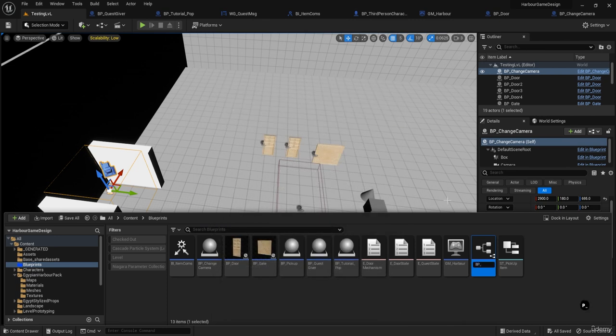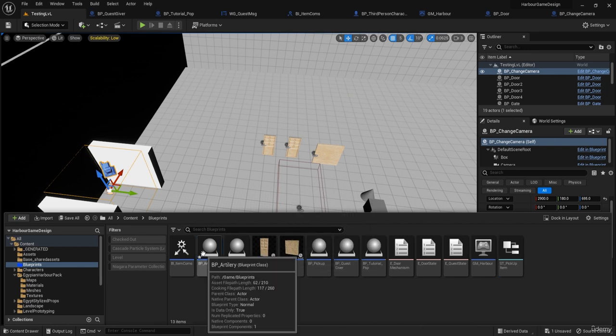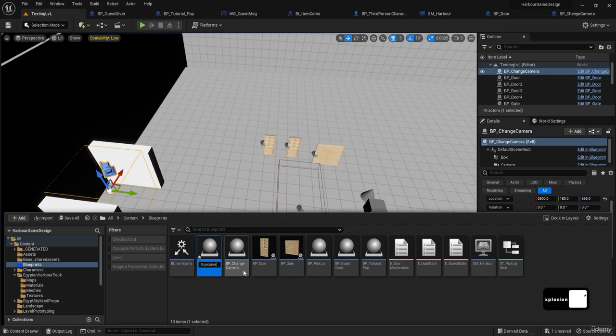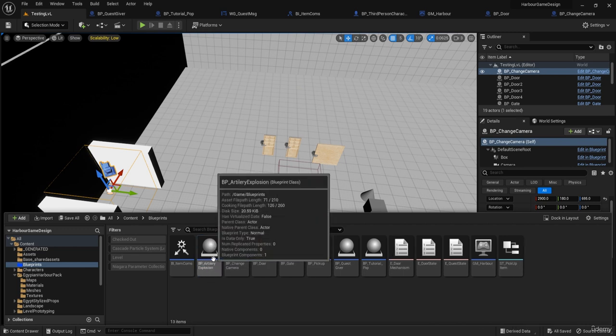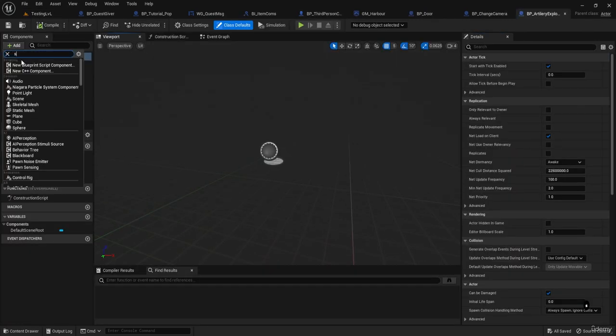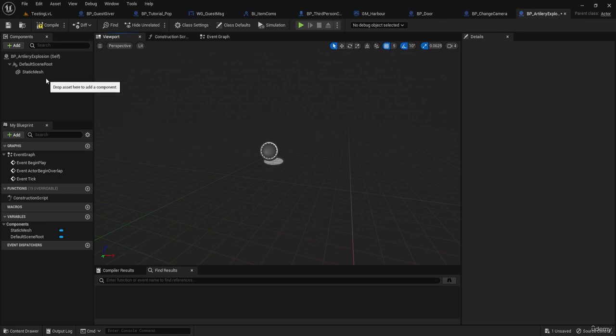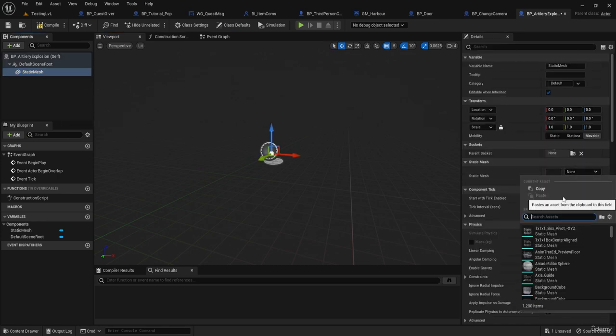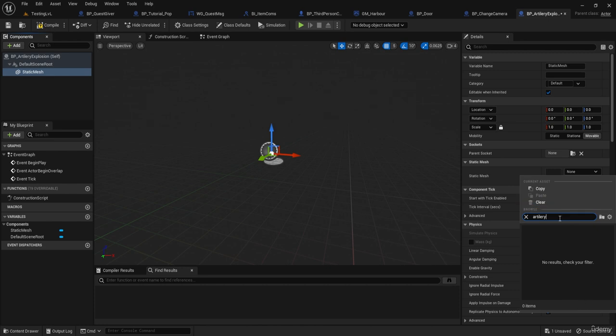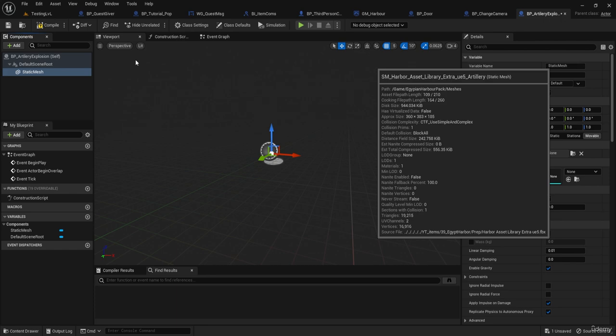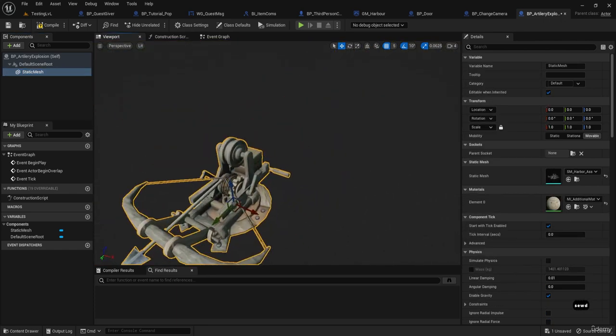I'm gonna call it BP artillery explosion. Let's leave it like this. So let's open it, and I'm gonna add a static mesh. To be very honest, this is not needed, but because we have the asset, let's put it and set the mesh to artillery. Oh, I spelled it wrong. Nice, we have the static mesh here.